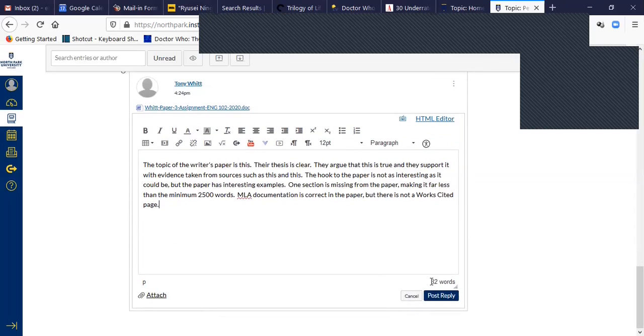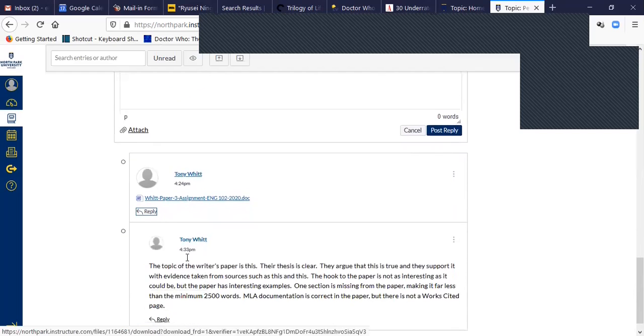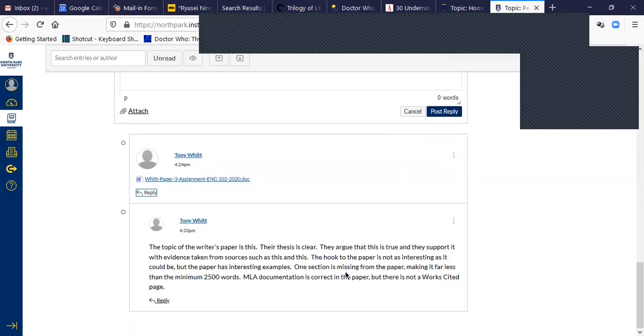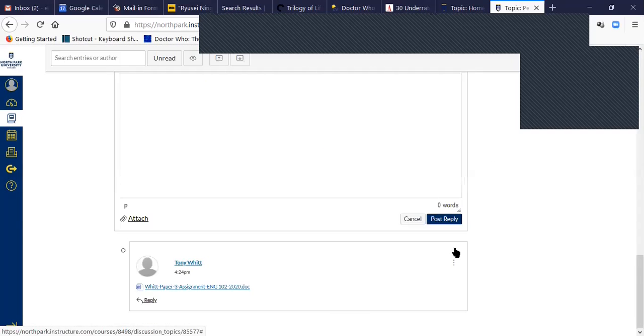You'll notice that it does tell you how long your reply is. Your reply to each of your peers' papers needs to be at least 150 words for each evaluation. If you do that for each person, and you see that it'll come right underneath the post that has their draft in it, if you do that for each of your peers, then you will get the full 100 points. If you don't, you don't.